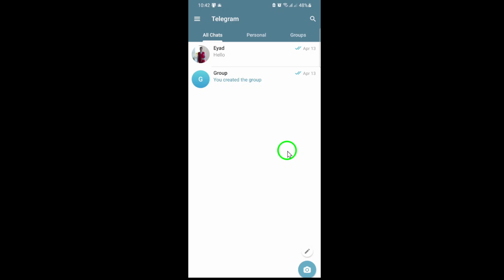Deleting stories on Telegram is a simple way to manage what you share and keep your profile up to date. Remember, you're always in control of your content. If you ever change your mind, you can always post a new story whenever you want.